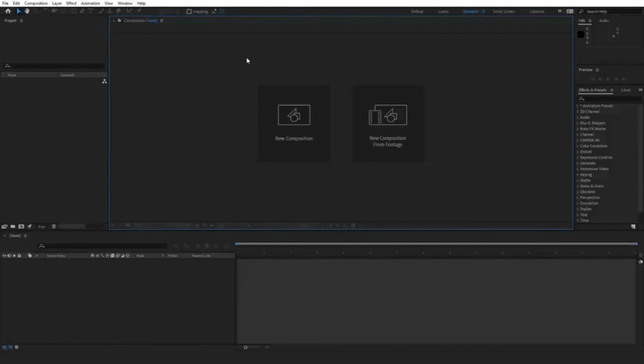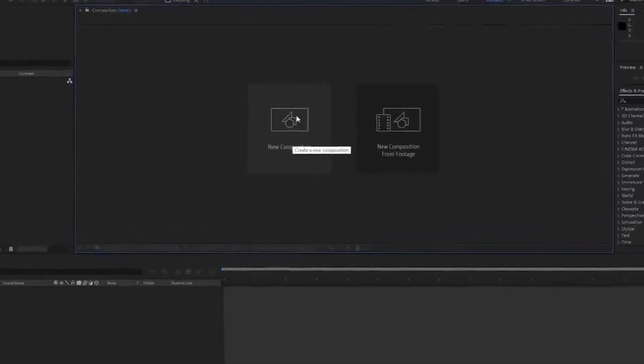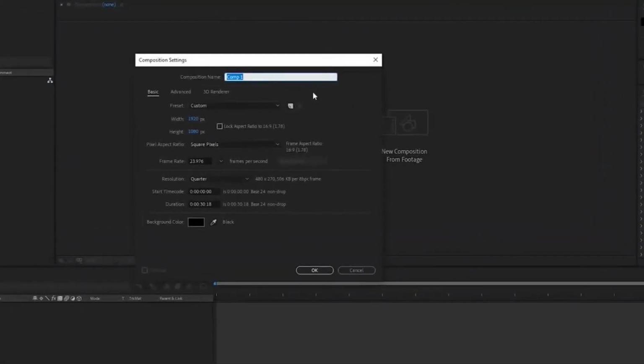So way number one, arguably the simplest, it's right in front of us, New Composition. All we'd have to do is click it, and we're able to create a new composition. Now for the sake of just making the numbers go up, we're just going to call this Comp 1, because obviously throughout the course of our After Effects course, we'll be creating so many compositions that I think it's a good way to organize it by just calling them Comp 1, Comp 2, Comp 3, Comp 29, whatever the case may be.